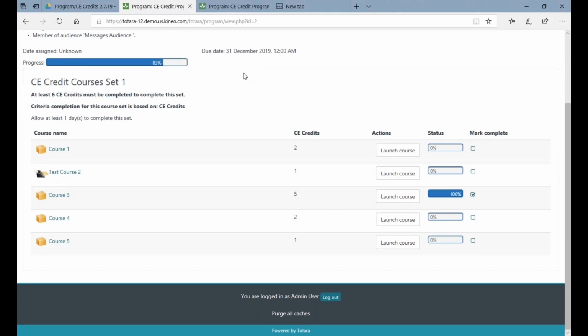So moving forward, that is our CE credit solution. Obviously mileage may vary and it may not work for every possible iteration of what you might be looking for, but it's a really basic way to keep track of those CE credits.